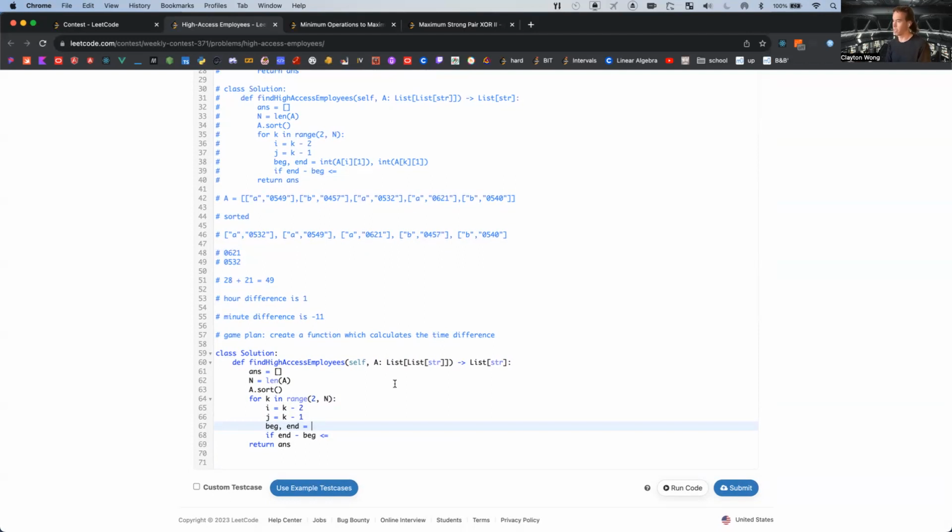But I guess, yeah, we want it to be strings. I think having them as strings will make our lives easier for the function difference. Right, yeah. A sub I and A sub K will be the end of that triplet sorted.